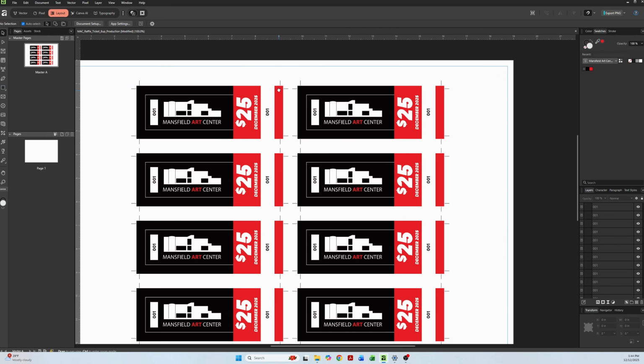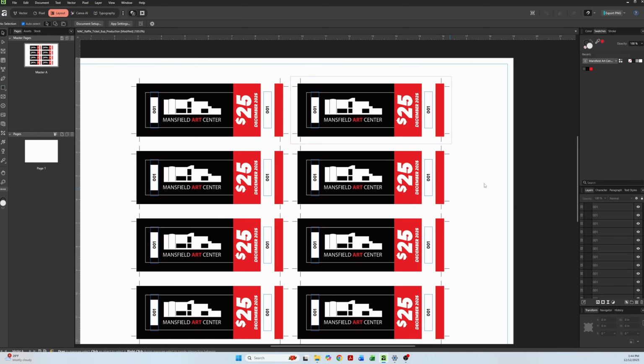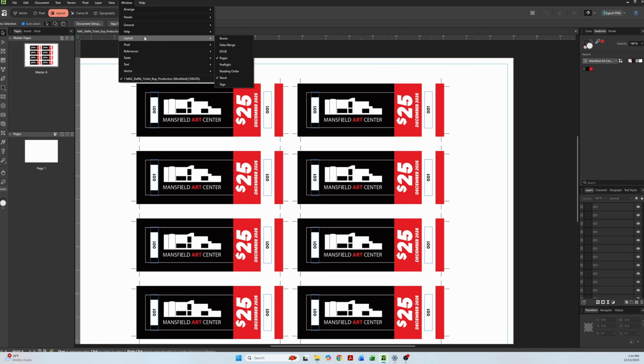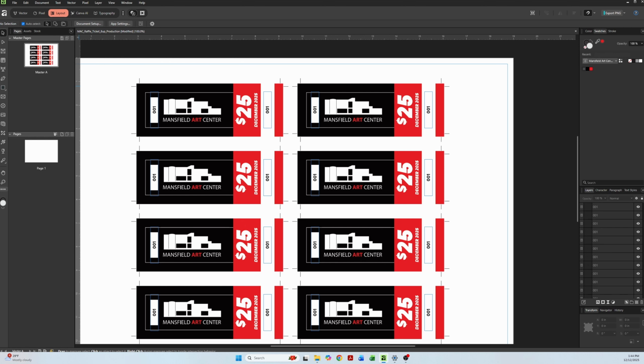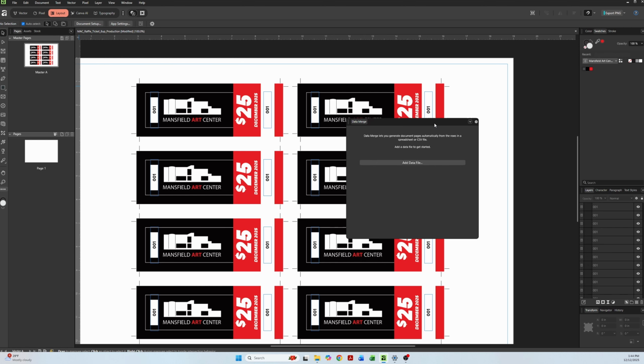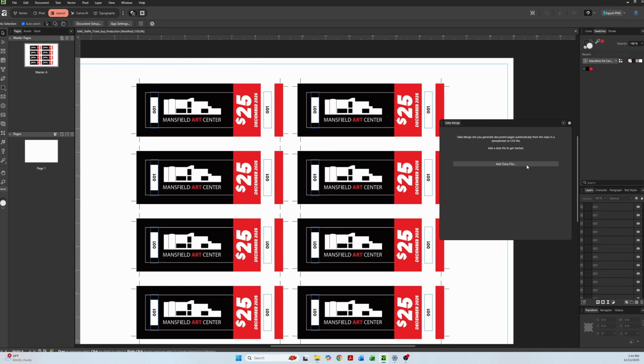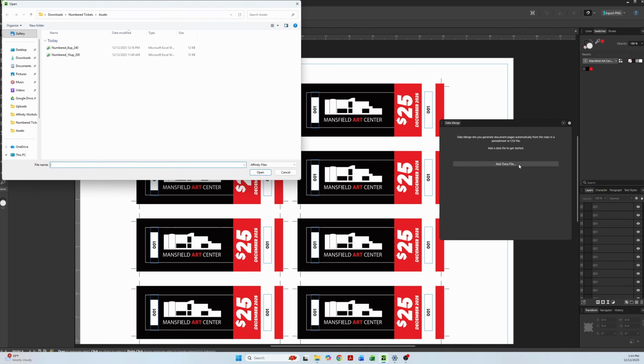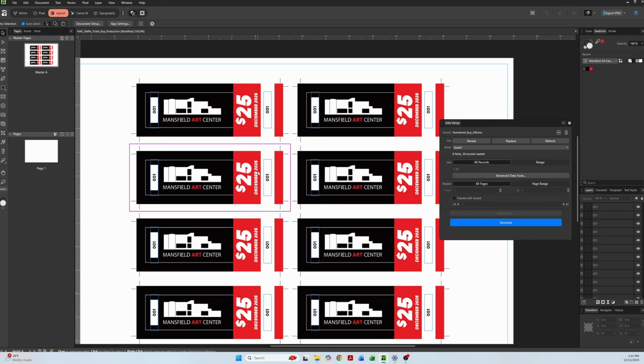We're now ready to begin bringing in our data merge information. So to do that, we're going to go underneath Window, Layout, and Data Merge. And we bring the data merge over here on our screen. And now we have to add our file. So I'm going to click on Add File. We are doing the 8up file. Now I'm going to click Open. And now it's going to show you how many records we have showcasing here.